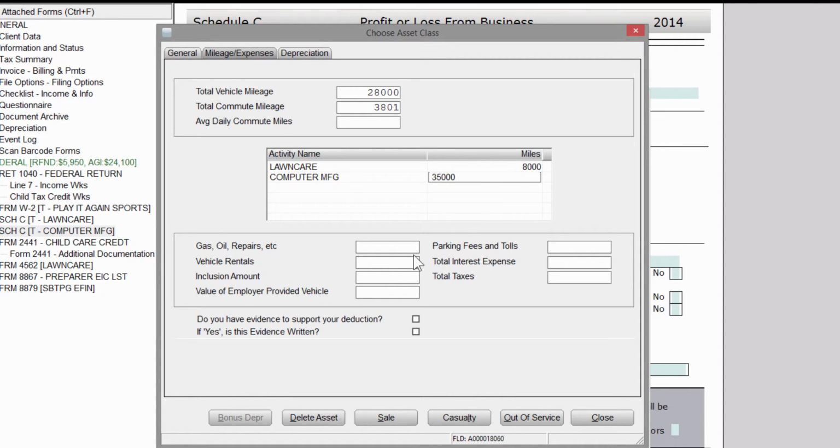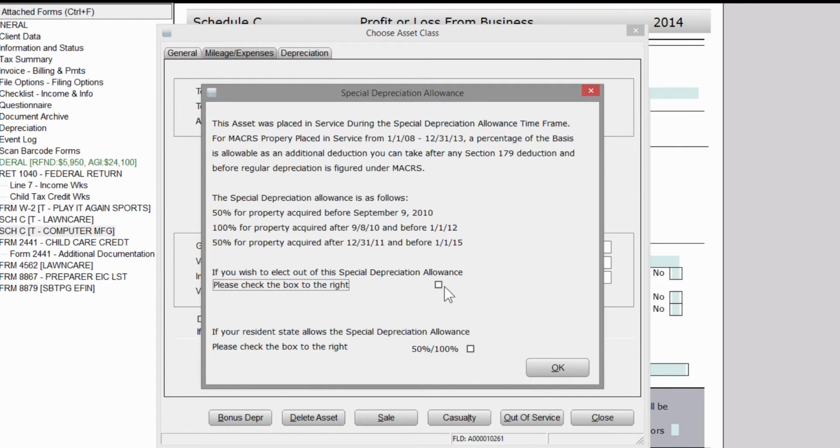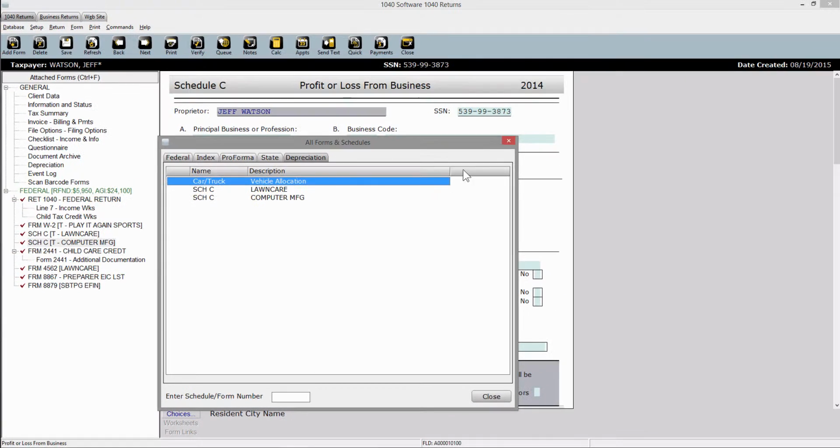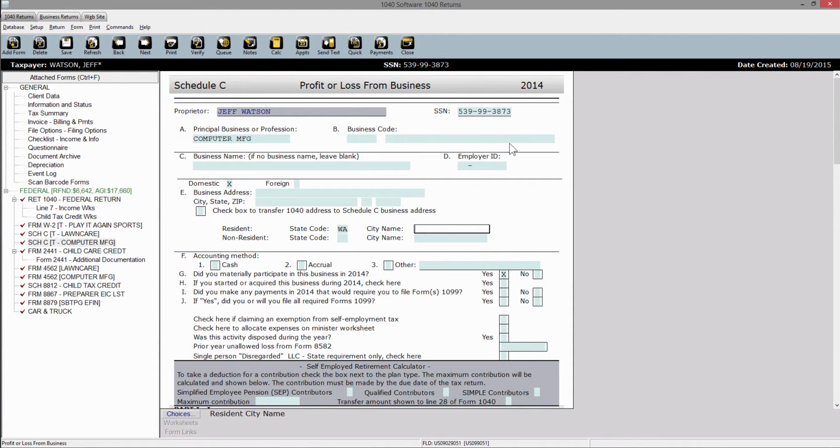We can fill in our actual expenses. The program is going to determine for us what is best for the taxpayer, most beneficial, actual expenses or mileage. You can choose just to enter your mileage or just enter actual expenses here too. We're going to enter some gas here. And once all that is complete, we can click close. Again, the special depreciation. We can go here. I'm going to return to list. I'm going to go back to the tax return so you can see what has happened.